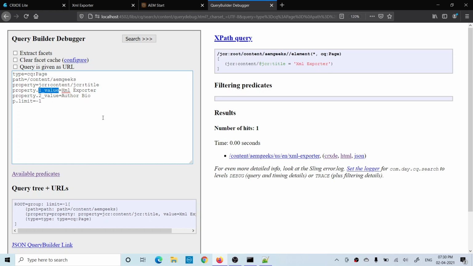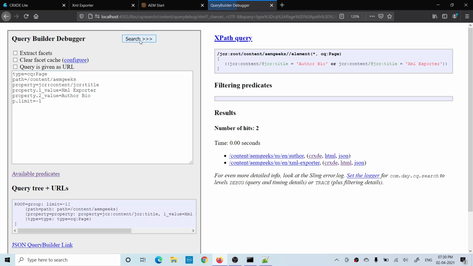If I search here, it will give me 2 pages, right, where the title is XML exporter and author bio. That way you can use multiple values of a single property.